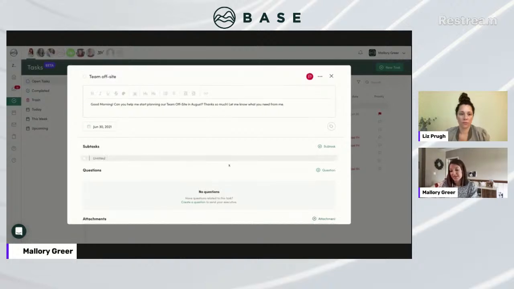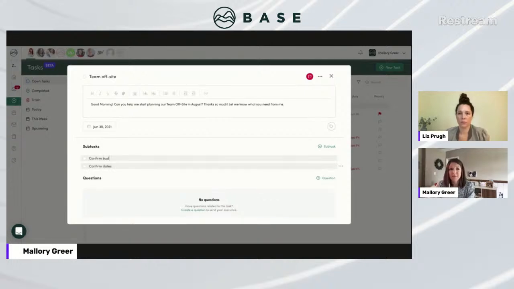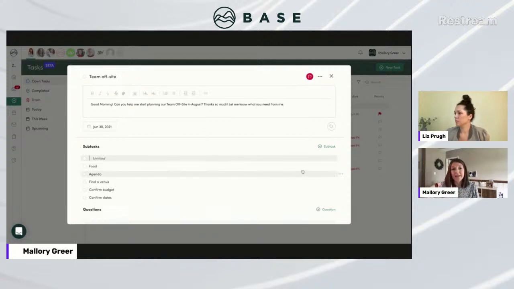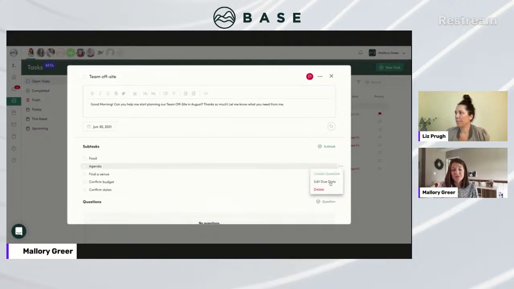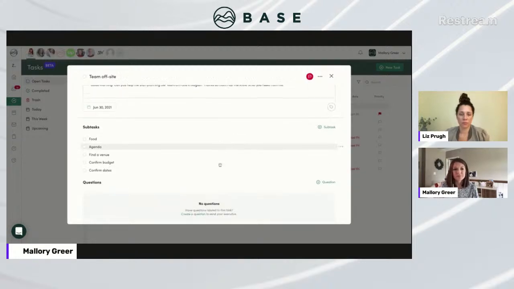I can also add subtasks. So maybe I need to confirm the dates. I need to confirm budget. I need to find a venue, agenda, so on and so forth. So I would add all of my subtasks here. I can actually assign individual due dates to these subtasks if that makes sense, which it probably does in this scenario. So maybe I want to confirm the date first, confirm budget first. From there, I'd likely be finding a venue, things of that nature.